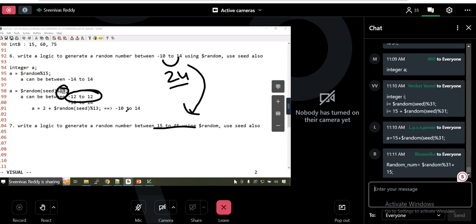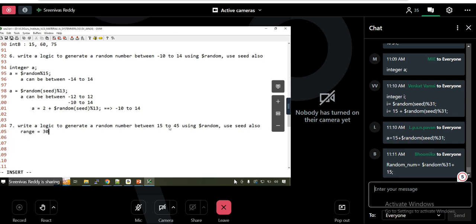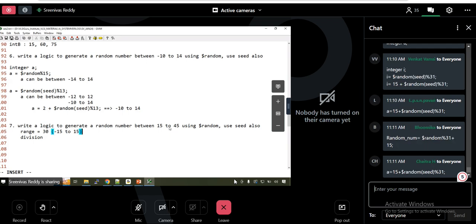So how to do this? What is the range totally? 30 is the range. So what division factor will I have to take? See, I should generate a number from minus 15 to 15, right? That will offset it. My output, the remainder, should be in the range of minus 15 to 15. That will give me a range of 30. Do you agree? So division should be with how much? 16. Dividend, divisor. Divisor should be 16.